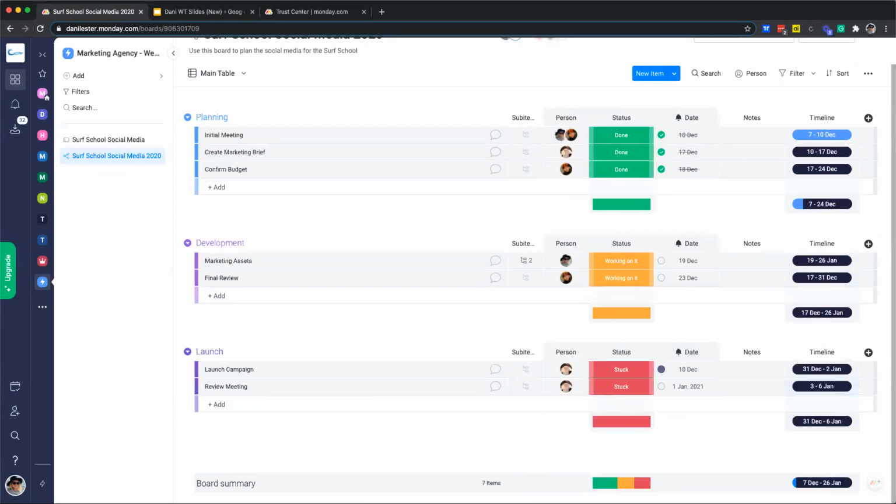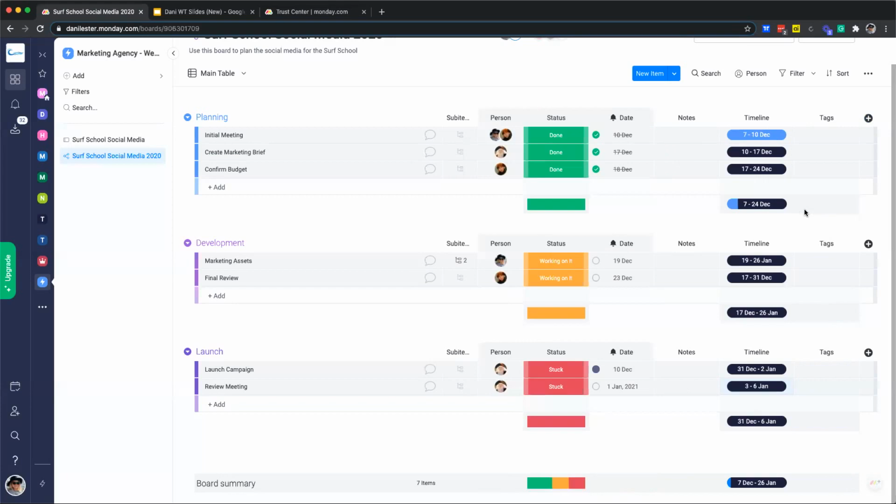Now, this is going to come back into play a little bit later on in the session because we want our team to use this to see when they should be working on each stage of our campaign. And we're going to show you a little later how we go ahead and bring that to life. Now let's check out our tags column.